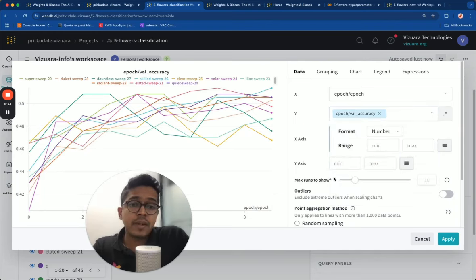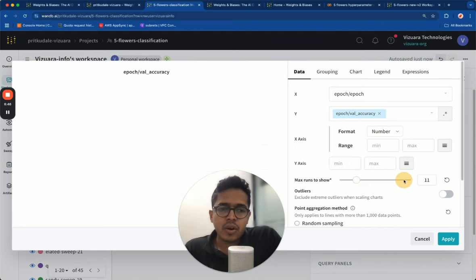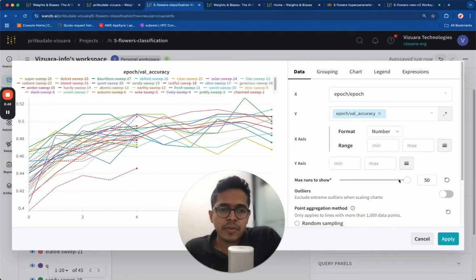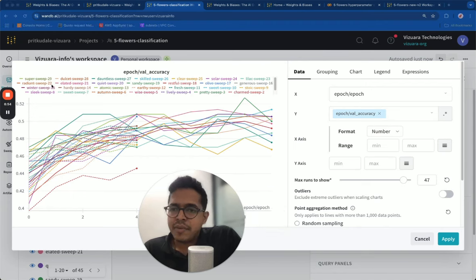How many experiments? Just the 10 experiments, because here the setting max runs to show is 10. So these are those 10 experiments, 1, 2, 3, 4, 5, 6, 7, 8, 9, 10. All right. But here you can change this to 50 or whatever number, maximum up to 50 is possible. So here you can see now all results from all the experiments are there. But you see, it's weird. It's very hard for you to understand which one is, like, what is the super sweep 29.